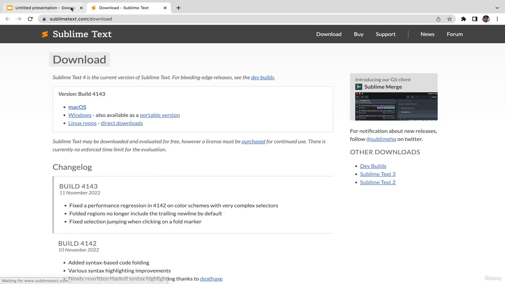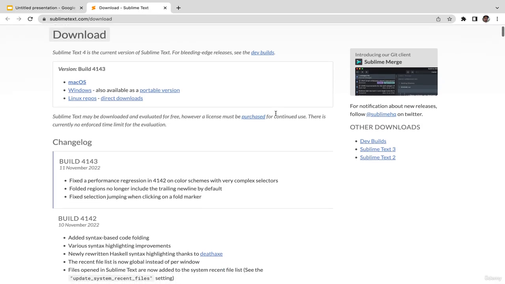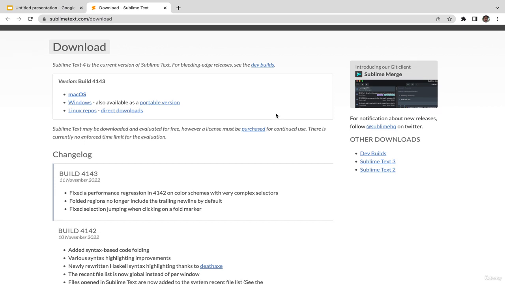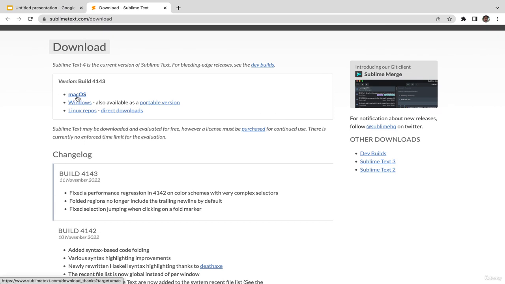If you chose to go with Sublime Text, click on this link and it will bring you to the Sublime Text download page. If you're on Mac, then click on this. If you're on Windows, click on this. If you're on Linux, click on this, right? Just download the one that suits your operating system.